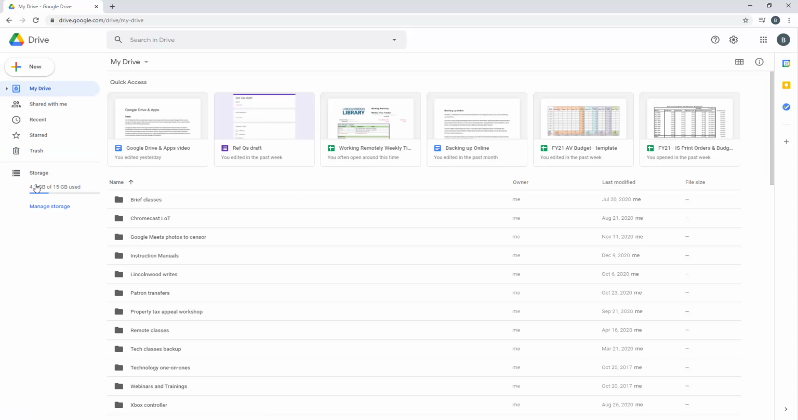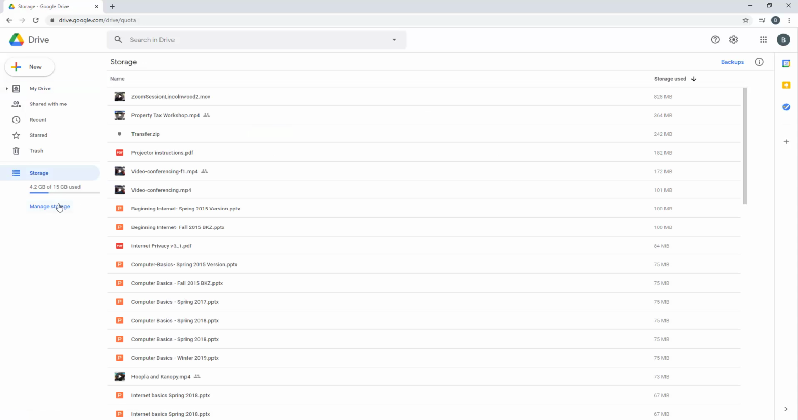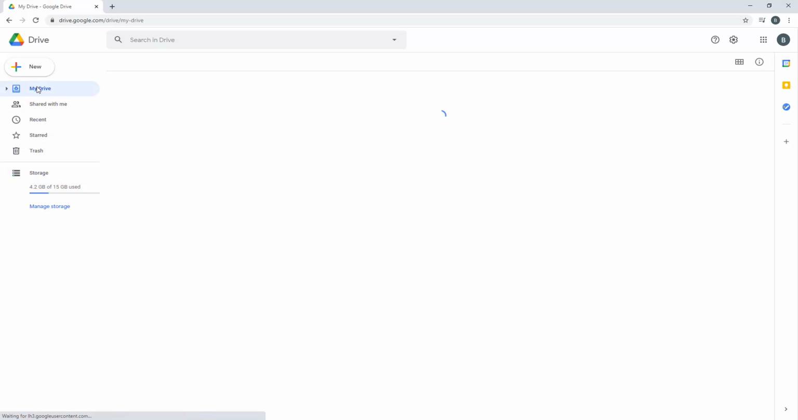On the left also it shows your storage. This shares the same pool of 15 gigabytes of storage that is shared within services like Gmail and Google Photos. And you can manage your storage to see large files. Go back to My Drive.